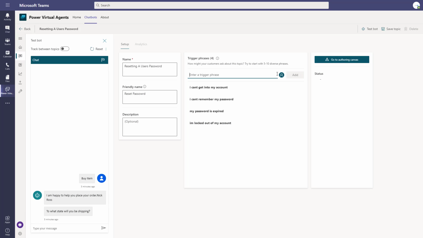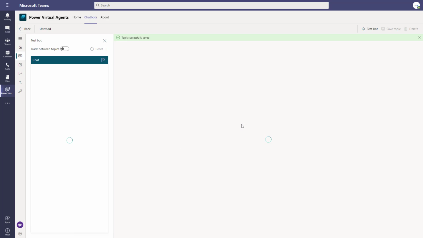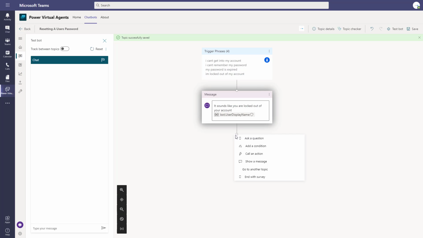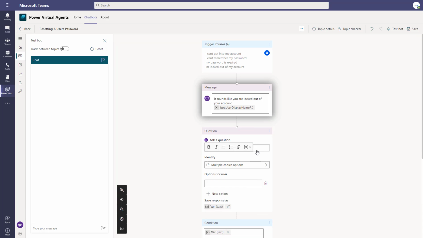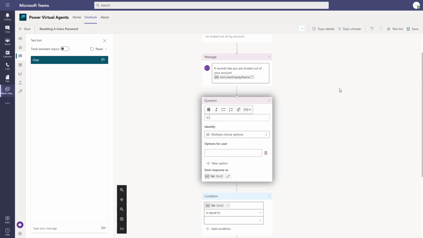So all those are triggers that can go, and they have the high-level categories here so that, again, it doesn't have to be word for word for this to actually flow into this trigger. So I'm going to say something like, it sounds like you are locked out of your account. And then I'll put in the user display name here. And then I'll ask the question and say, is that correct?